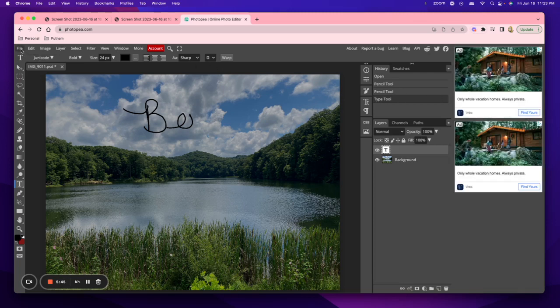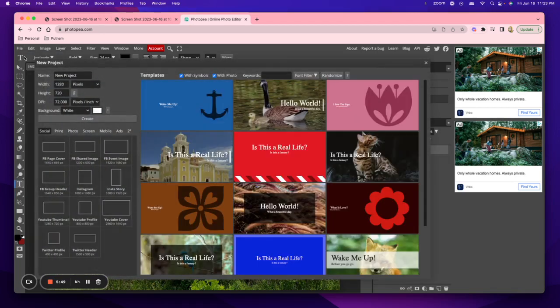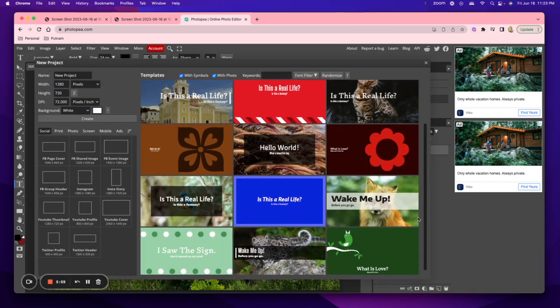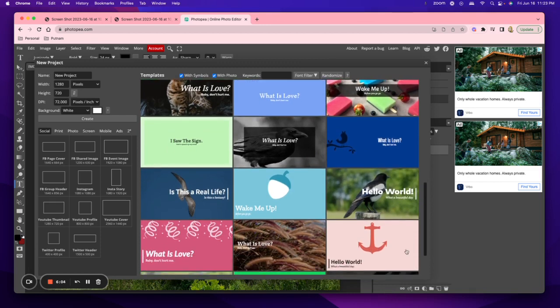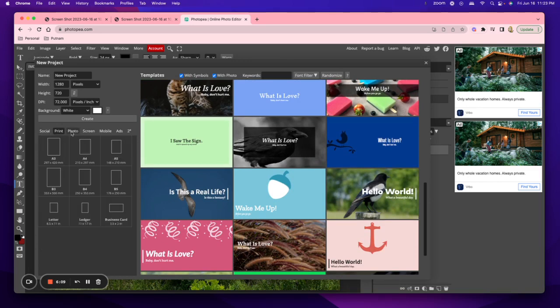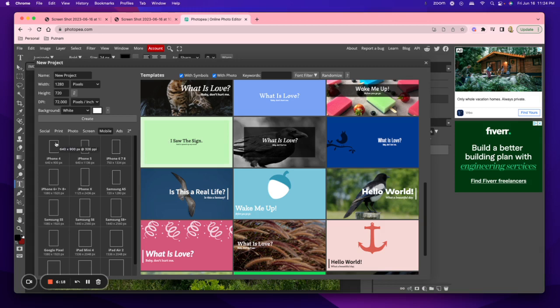I'm going to go back here just one more time, and I'm going to go to New. And the reason I wanted to go to New is because I wanted to show you as well the different templates that are available. So I have all of these different templates I can pick from and use and make changes to. I can alter them over here. This is my social. I've got my print, photo, I've got all screen. So in other words, if I was creating something that I knew I was going to want to use on a mobile device, notice what happens.